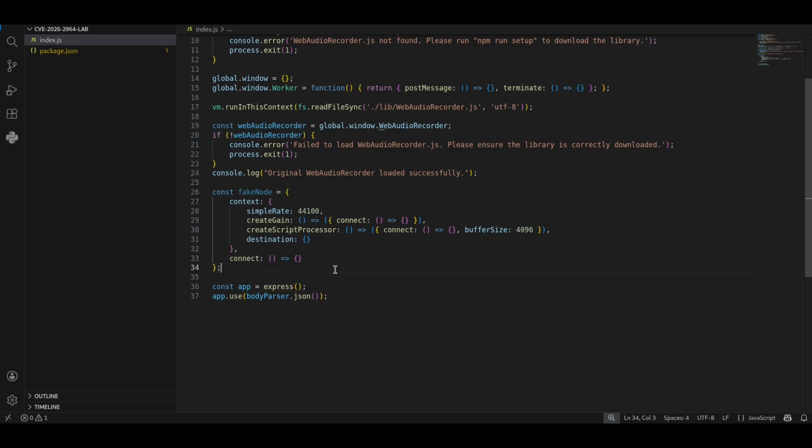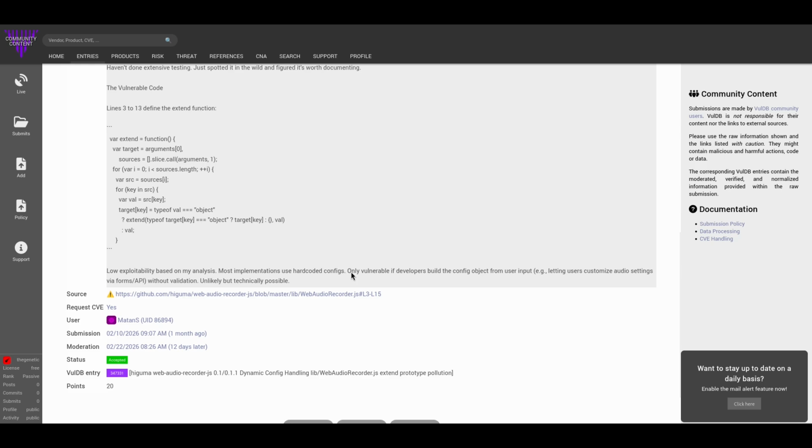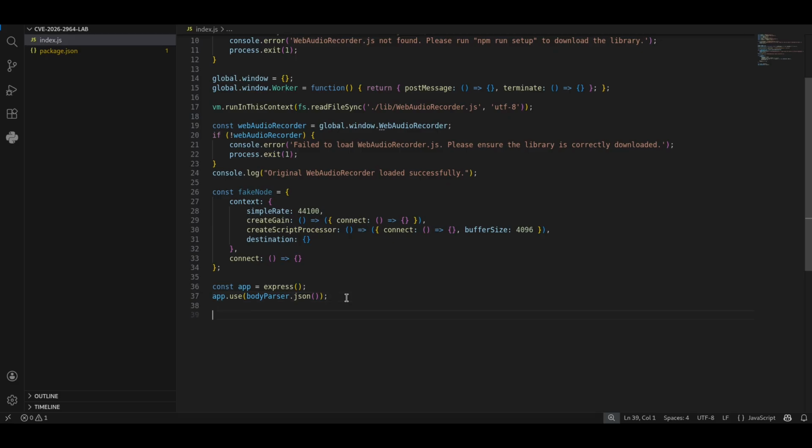So now if we go back to the vulnerability write-up again, here we can see that the author has mentioned that it is only vulnerable if a developer builds the config object from user input, that is, letting users customize the audio settings via forms or API without validation. So now we'll have to build this form and allow our users to customize these audio settings. So let's see how we can do that. Here we'll have to create a POST request. And let's say we'll create an endpoint.